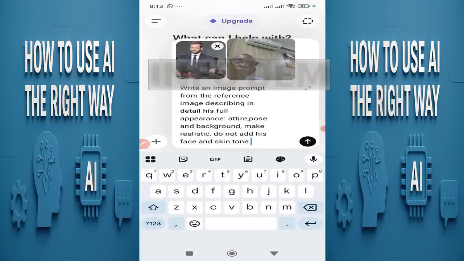So as you can see, write an image prompt from the reference image describing in details his full appearance, attire, pose, and background. Make it realistic. Do not add his face and skin tone. That is what you need to do on ChatGPT. We are going to use two applications. This is the one, number one. They are totally free. So what do you do next?